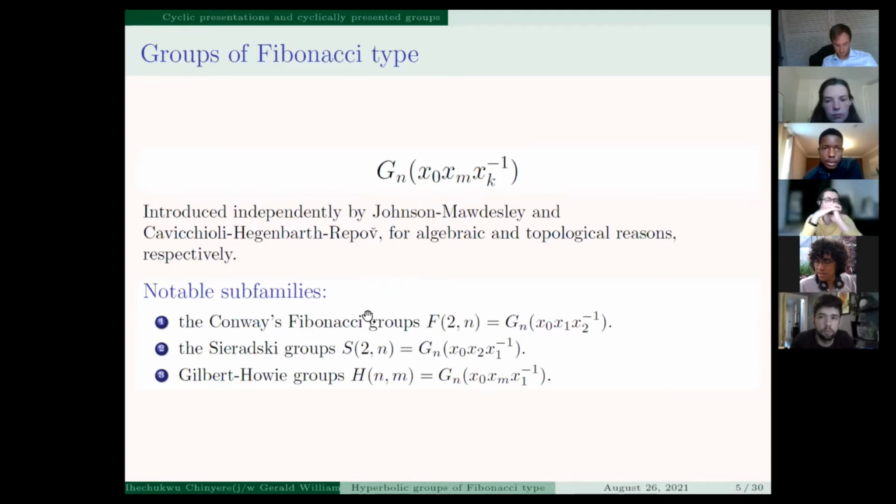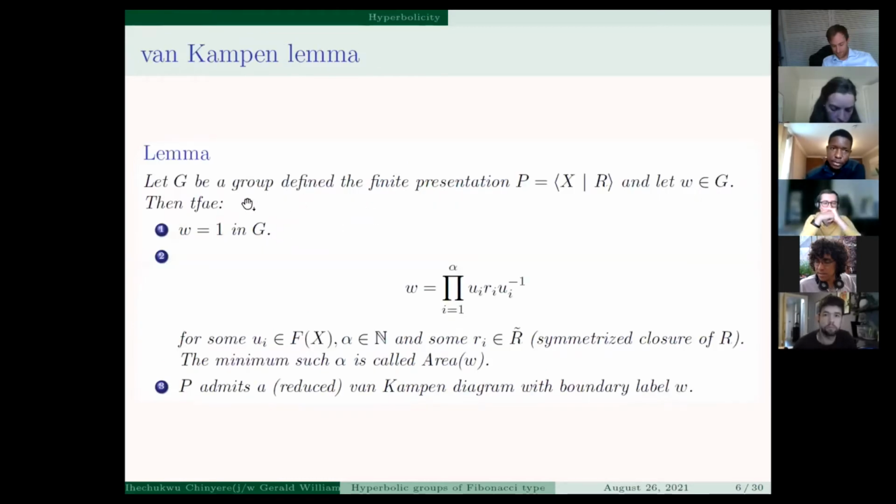Of course, everybody knows, but just to revise what we mean by hyperbolic groups, I'm going to use Van Kampen diagrams to do that. If you have a group with a finite presentation, a word in the generators of the group is trivial in the group if you can write it in this form. This is the same thing as saying that there is a reduced Van Kampen diagram which has W as the label of the boundary. The smallest alpha for which you can express W in this form is called the area of W.